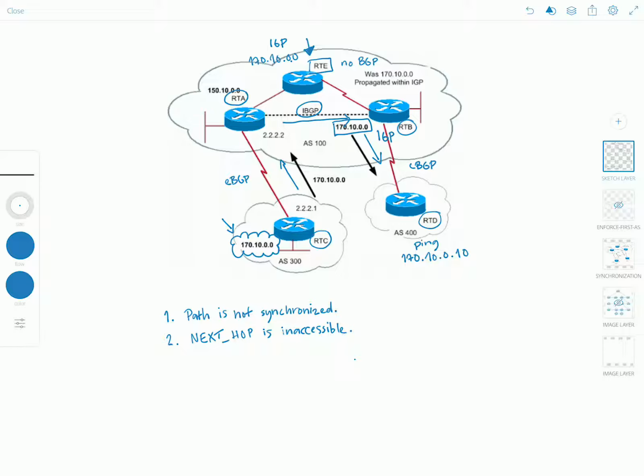So let's say, for example, in case of router A, it learned this route and the next hop was pointing to this address and it couldn't resolve it for some reason, then that route would not be installed into the routing table. It would not be used to forward traffic.